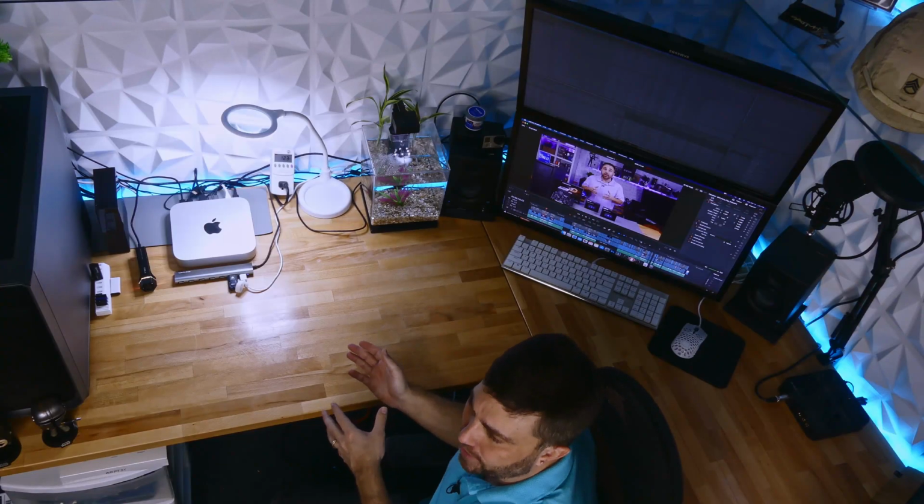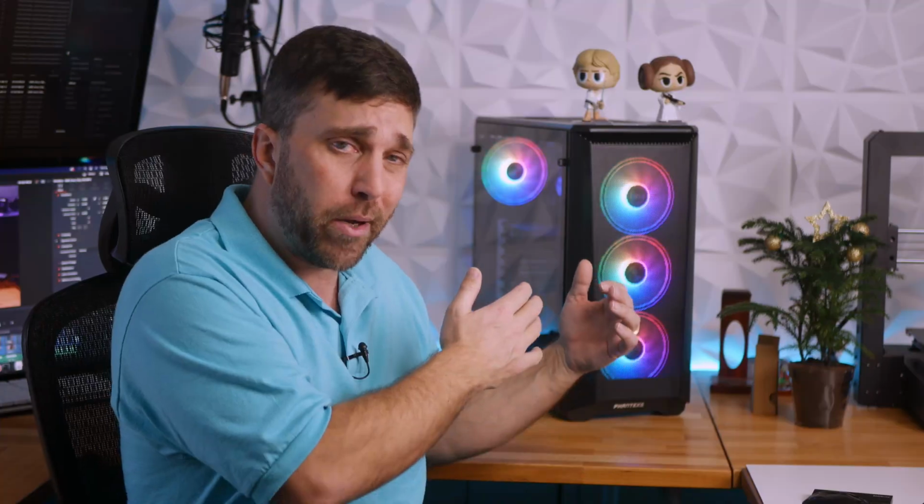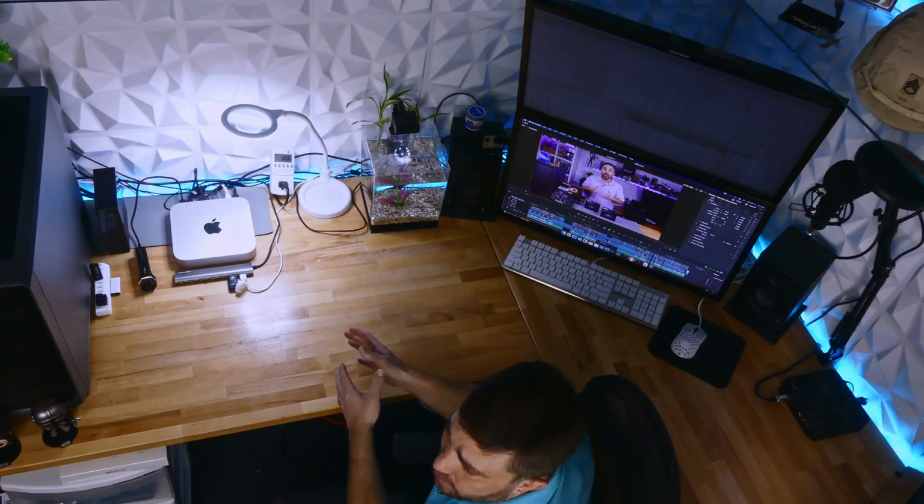But what did I think about the Resolve experience on the Mac Mini? Overall, I'd say it was pretty good. No real complaints about the editing, timeline, or color grading performance. And while outputting to H.264 is slow compared to a comparably priced PC, if you're outputting to a higher quality format, the Mac really does shine.